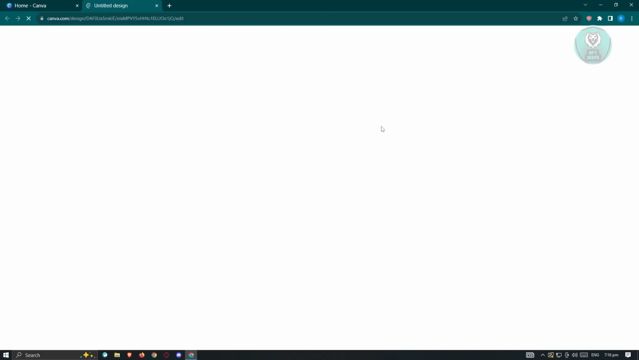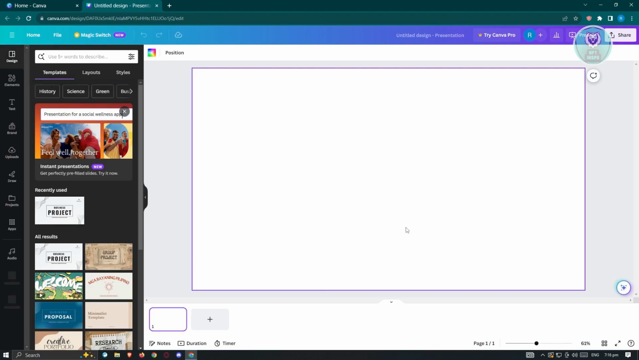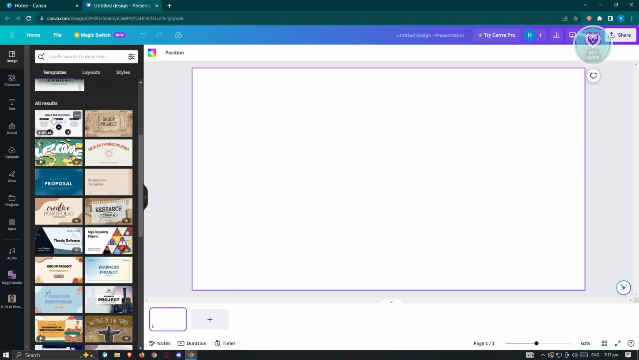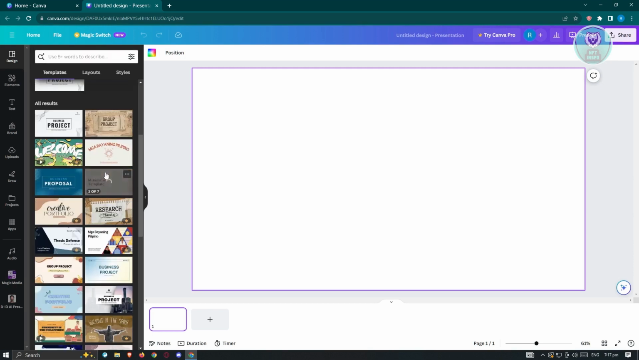From here, it's going to open up another tab. In the new tab, you will see a blank canvas, but immediately when you open this one, it's going to give you different themes or templates that you could use. For this example, we have the first theme or template here that we could use. We also have this one. If you want to use that template, go ahead and click on it and click on apply all 10 pages. But if you want to search more, go ahead.